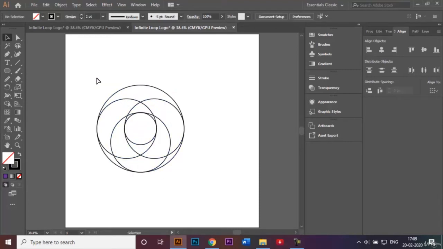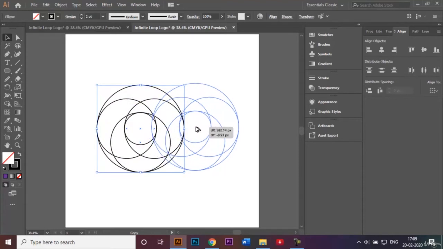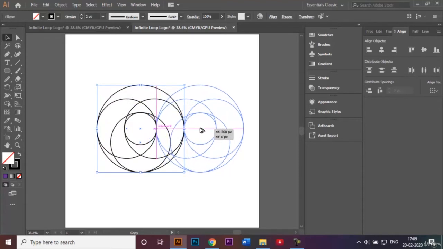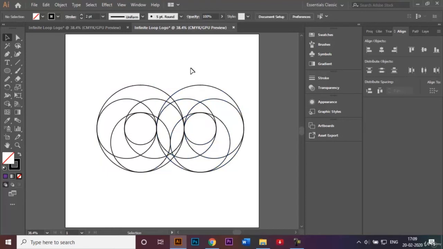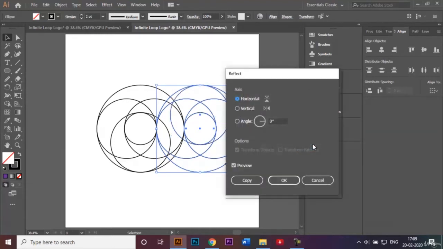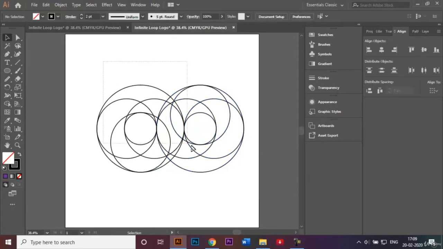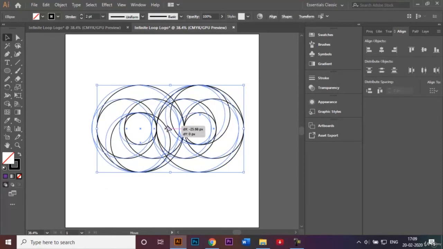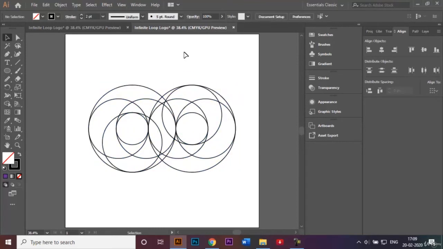Now we're going to make another copy of this same circle. So I'll select all of them, hold Alt and drag my mouse till it says intersect again and let go. I'll select the second circle, right click on this, go to transform, reflect, and make sure that the horizontal option has been switched on, and I'll click on OK. So now that we've got our shape, all I'm going to do is bring it to the center of our document like that.